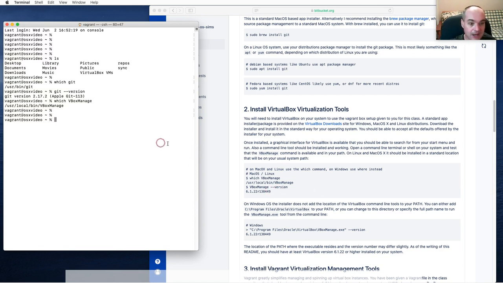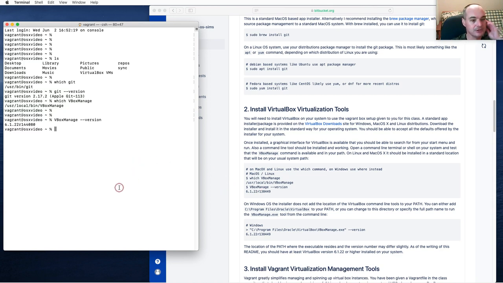And then you can try finding out what version it is. So again, that's VBoxManage with a space and then two dashes to actually run the command line tool. So yeah, for this, you should have version 6.1.22 or a higher version if you're following this video here.